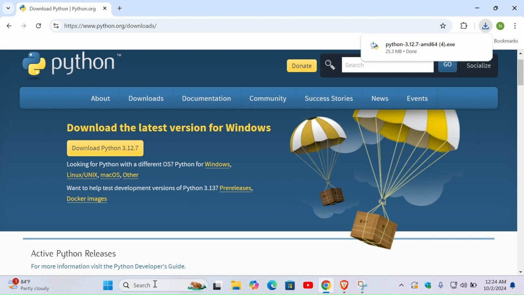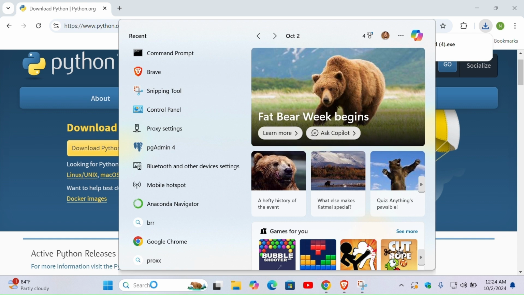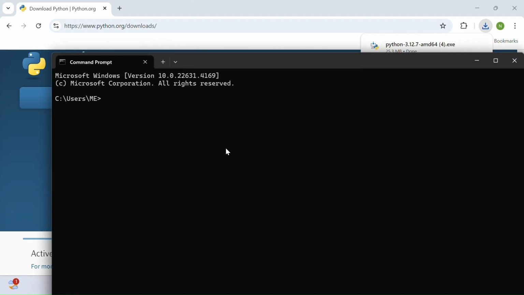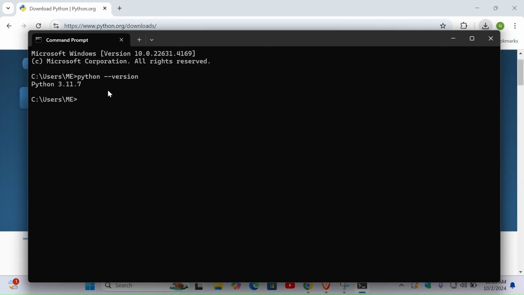To check whether Python is installed or not, you just have to go to the command prompt and write python --version. So you can see the version of Python. Python 3.11.7 is installed on my system.